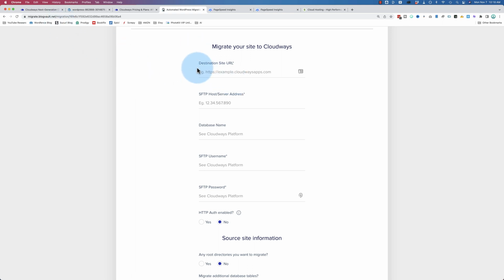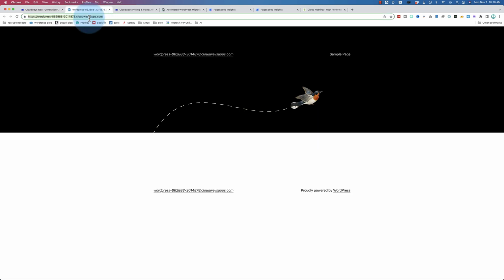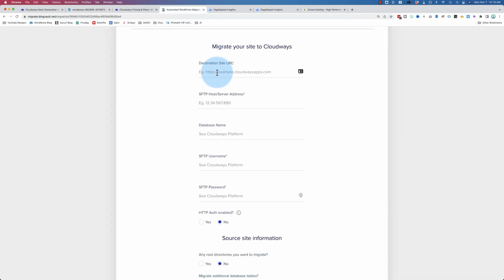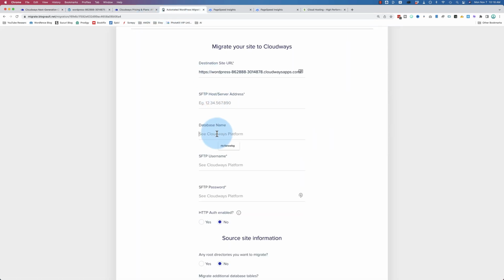What we want to do is get the destination URL, which for now is this one right here. It's not super nice, but it is what it is at the moment. We can change it to a custom domain later. So we're going to copy this domain right here and paste that right in there. Then we want the SFTP host and server address, which we'll get third. Second, we'll get the database name because it's on the same page as the URL. So it's right here, database name. Copy that, paste that in right there.